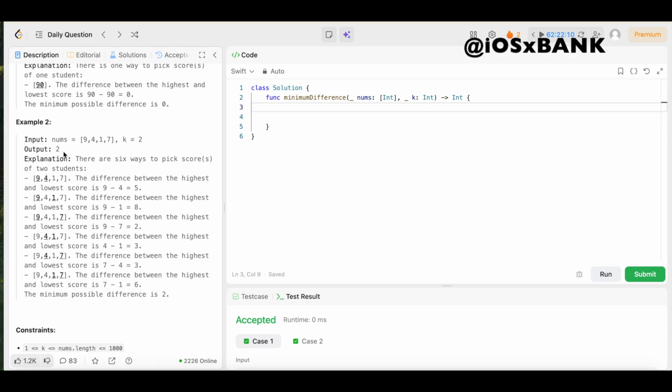The output is 2. Explanation says there are 6 ways to pick scores of 2 students. So we could pick the scores of 9 and 4, and that will have a difference of 5, right? We could pick the students 9 and 1, so these 2 students are going to have a difference of 8. We could pick these 2 students, 9 and 7, and that's going to have a difference of 2. Why? Because 9 minus 7 is equal to 2.